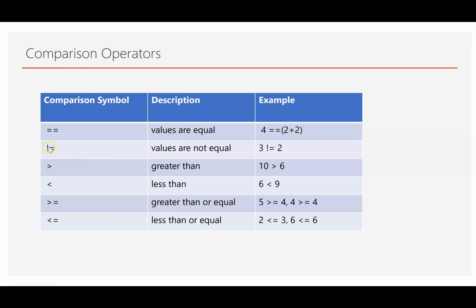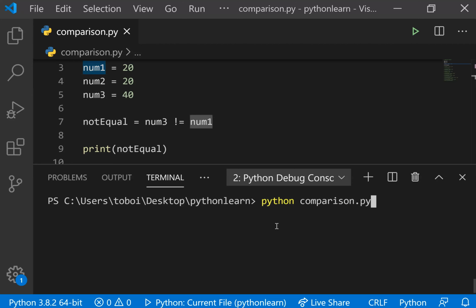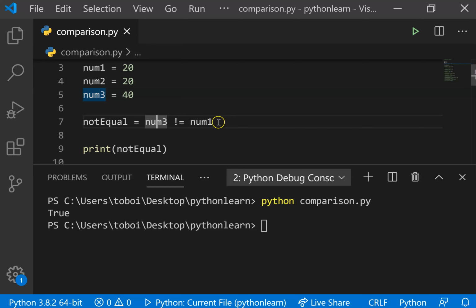Next one is not equal. So it compares the value on the left with the value on the right. In this case, 3 is not equal to 2. So it gives me true. Check it out. Over here, I have the variable name not_equal, and I'm assigning the value of comparing num3 and num1 to this variable. So num3 is 40 and my num1 is 20. So obviously 40 is not equal to 20. So let's see the result that gives me. It gives me true because 40 is not equal to 20.